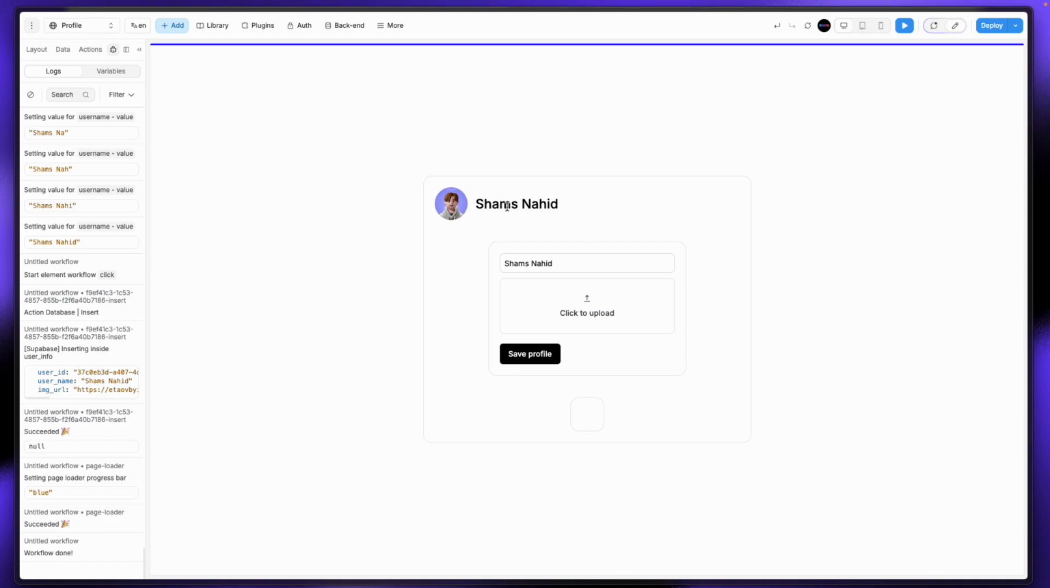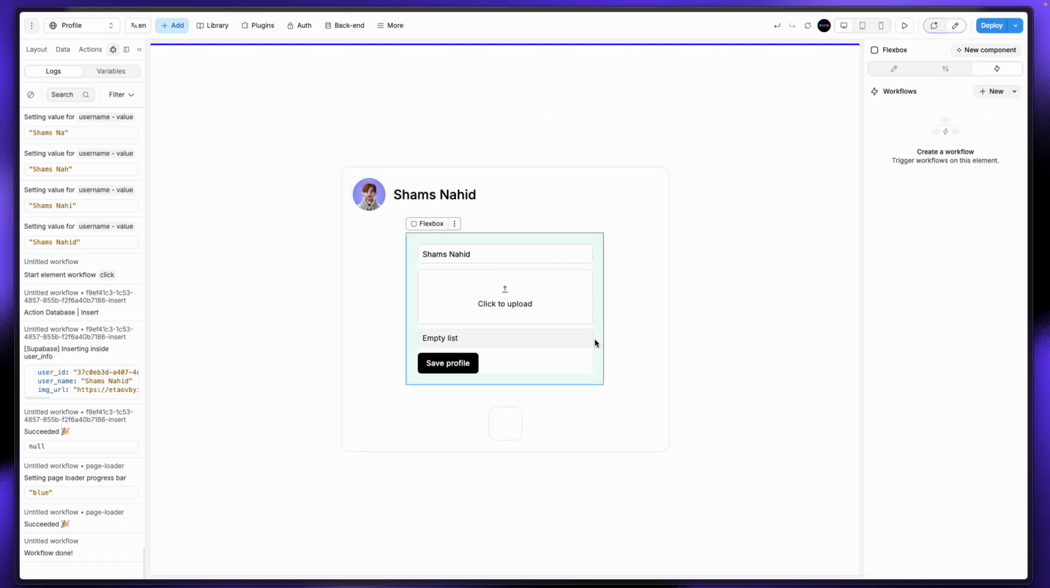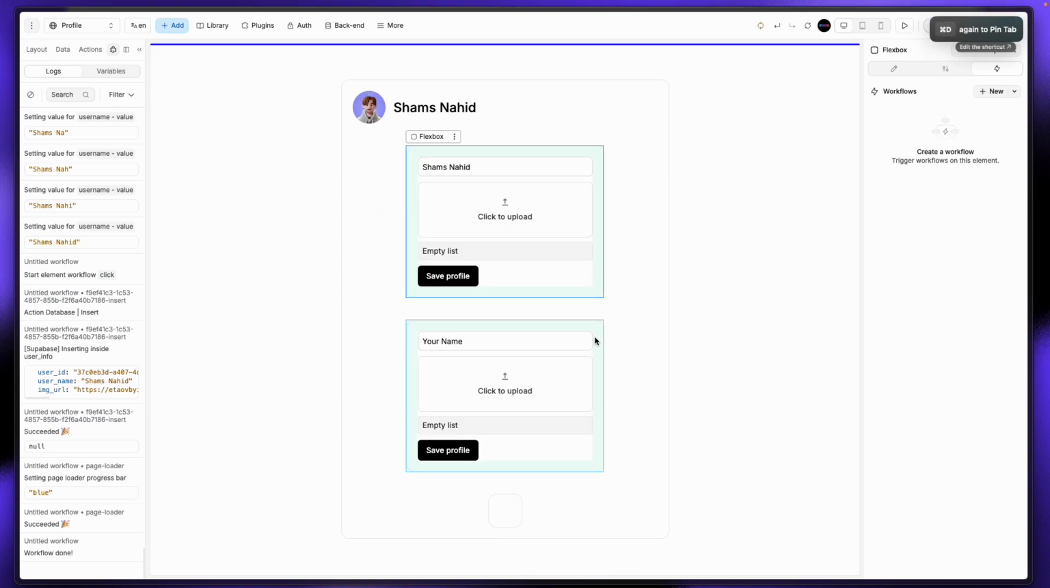So if you want to edit that, we can also do that. Let me click on the edit icon again, and let me create another one by duplicating that. Control D.